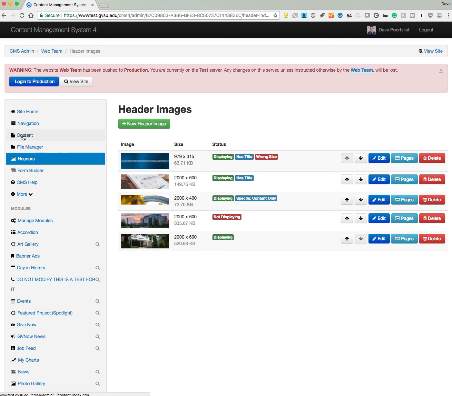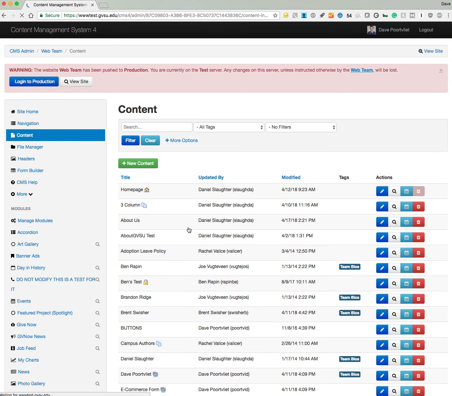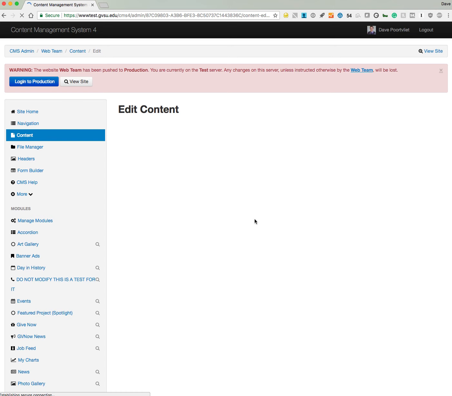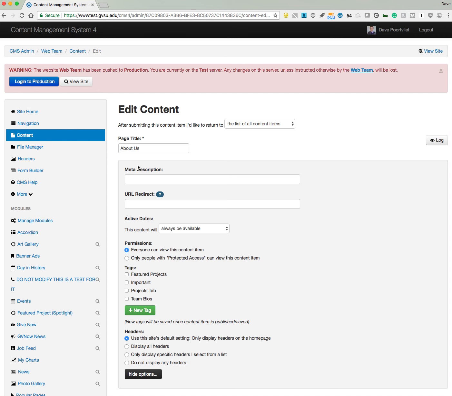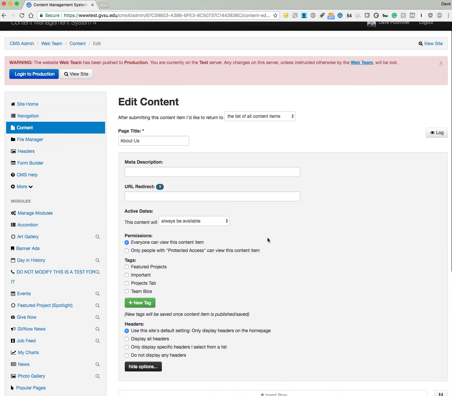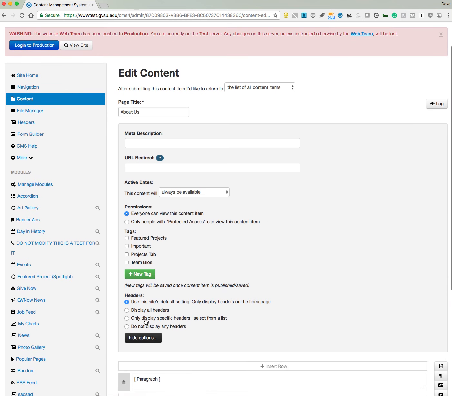To do that, we just go to content and we pick a page. I'm going to pick the About Us and click Edit. When this page loads, I'll have the title here and then this button under the title called More Options. I'm going to click that. I'm going to go through some of this stuff, but I just wanted to show you at the bottom here. It says use the site's default headers, so that'll rotate through all the headers that you've uploaded.